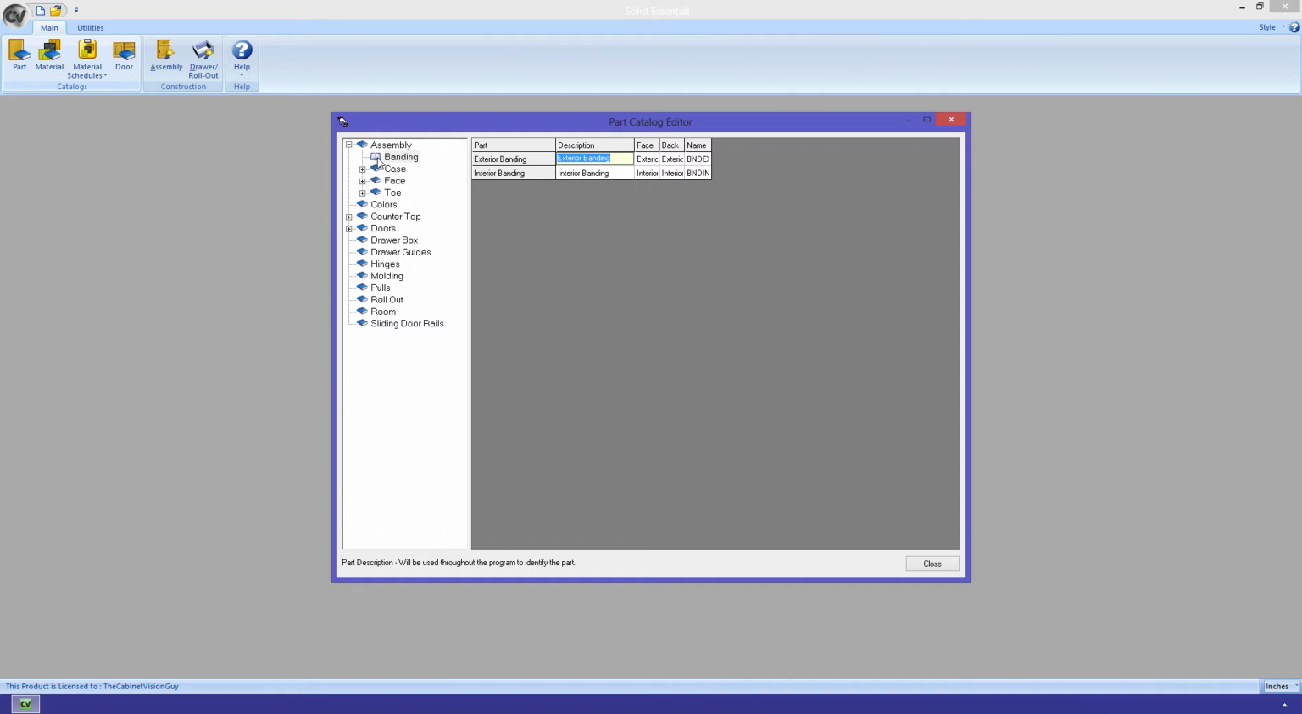I also have the ability to rename my parts. So let's try that. I'll rename exterior banding to outside banding, just as an example. This allows me to have parts that will show up in my reports exactly as I want them to. And that's really nice because, as far as I know, nobody calls all of the same parts the same thing.